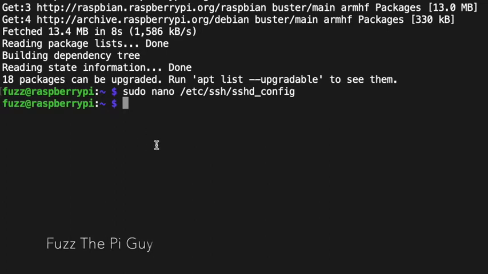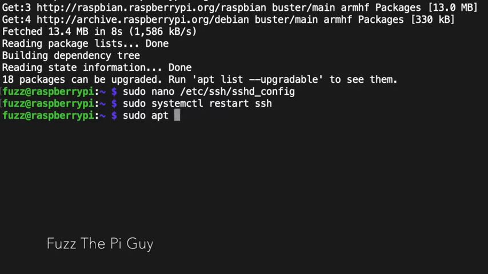After that, we can go ahead and restart SSH. Restart SSH. Alright, now that that's done, we can go ahead and install. Let me just clear it. Install the following here.